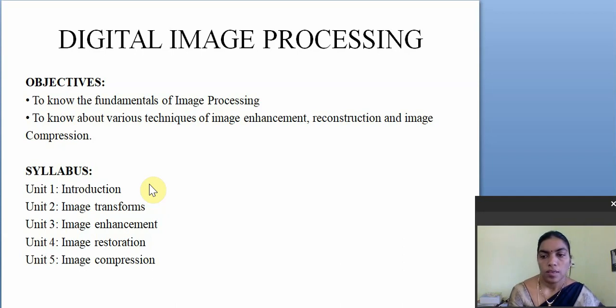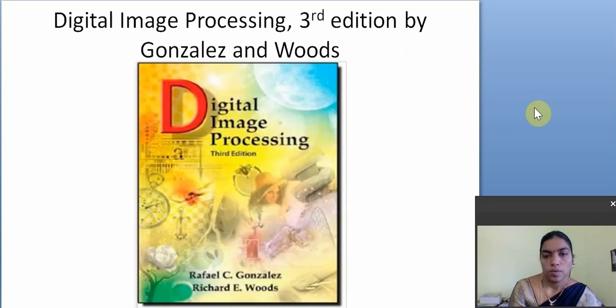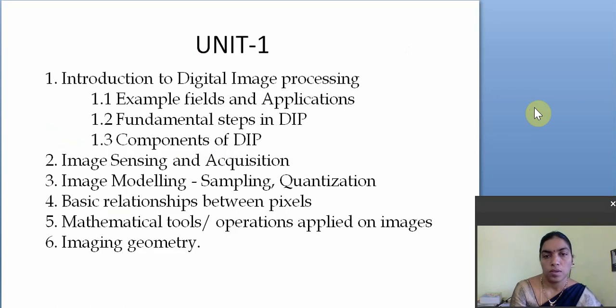So here the main objectives of digital image processing are to know the fundamentals of image processing, and to know about various techniques of image enhancement, reconstruction, and image compression. Here we have 5 units: introduction, image transforms, image enhancement, image restoration, and image compression. This is the prescribed textbook, Digital Image Processing, third edition by Gonzalez and Woods.